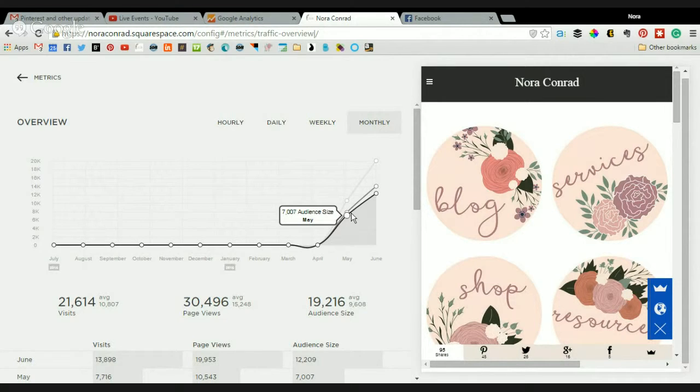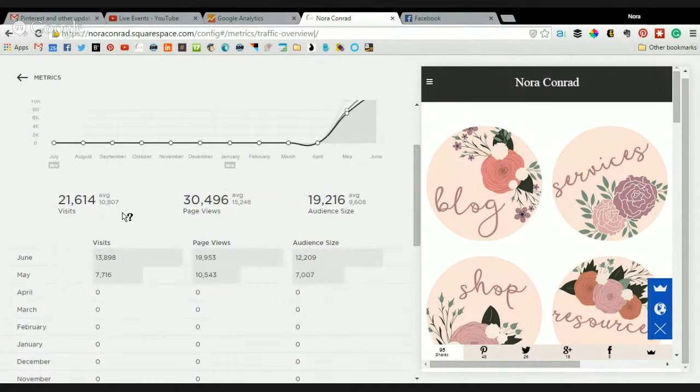Anyways, you can hover over the different dots. It tells you your audience size, your page views, and your total visits. Just to give you an idea, total visits is how many people go to your website from a new page. So if I closed this and then reopened it and went to noraconrad.com, that would be a visit. Audience size is how many of those people are unique. So how many people came to my website total.